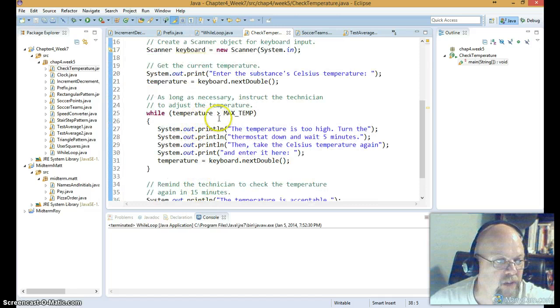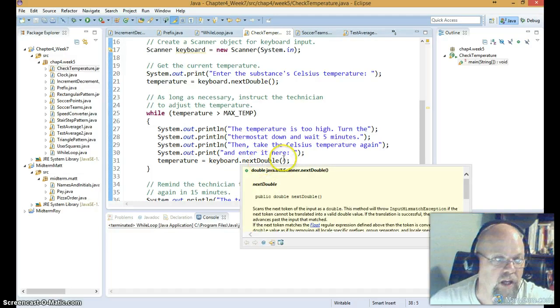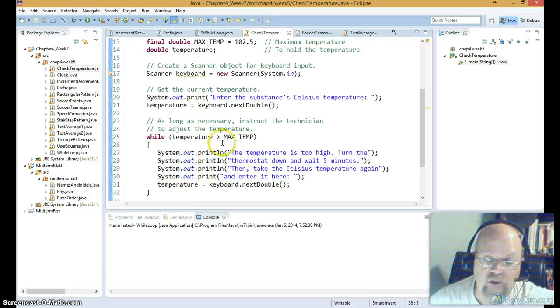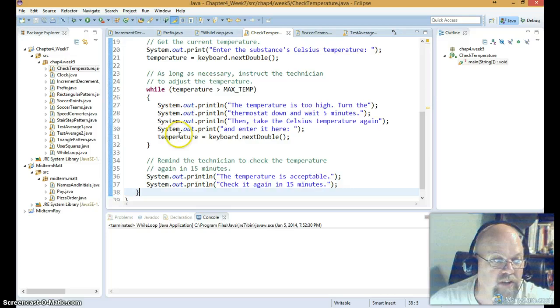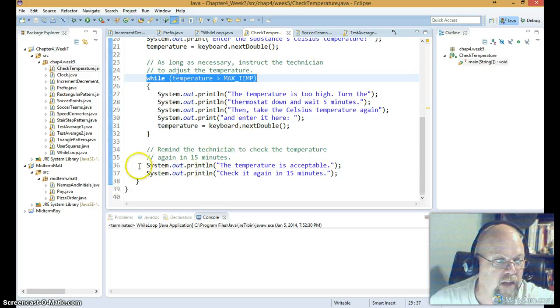And then I say while temperature is greater than max temp, I say the temperature is too high, turn the thermostat down and wait 5 minutes, then enter the Celsius temperature again, so you would enter a numeric value in again. And if it's greater than 102.5, this is greater than, so it's not greater than or equal to. So if you type in 102.5, that's false. So in this particular case, we do have a situation where we could never ever get inside this loop. And then we do have the temperature is acceptable, check it again in 15 minutes.